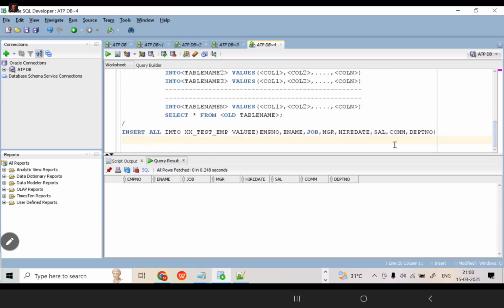Next, what am I going to do? INSERT ALL is the command. You write INTO again. What is the second table name? TEST_EMP100. Next, this is the syntax; it should be the same. VALUES like that, you can write it here. VALUES this. Now I'm going to copy all of this.